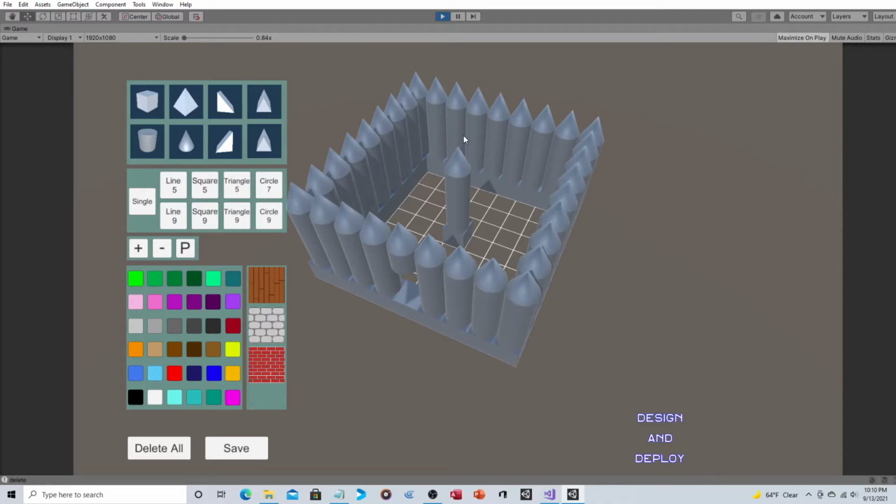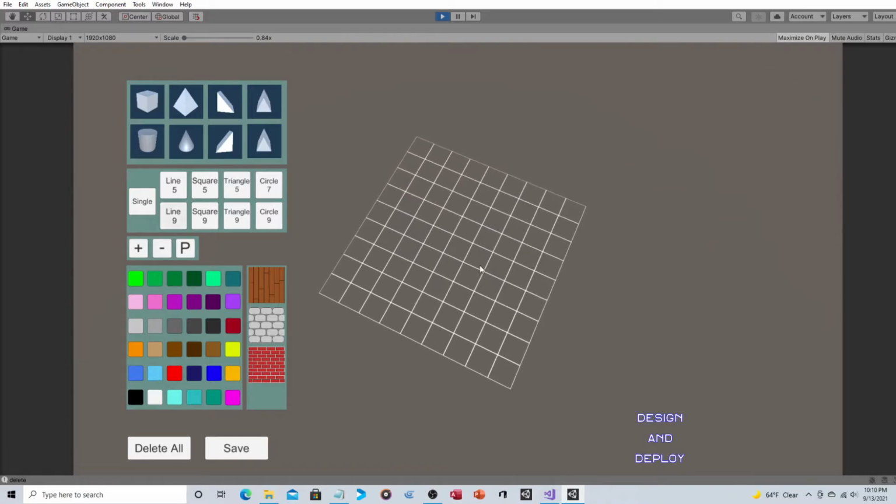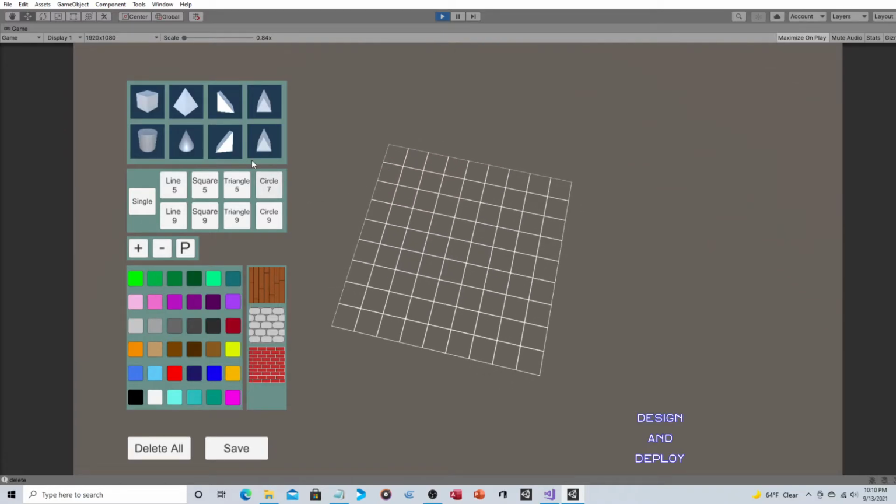So, I think that's about it. I'll show you the circle. Circle doesn't look that great, but again, it's because it's such a small size. So we could do circle 7 of that.